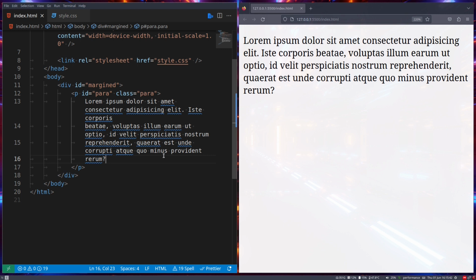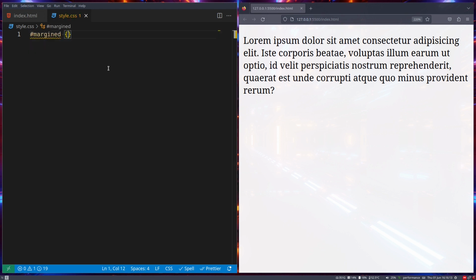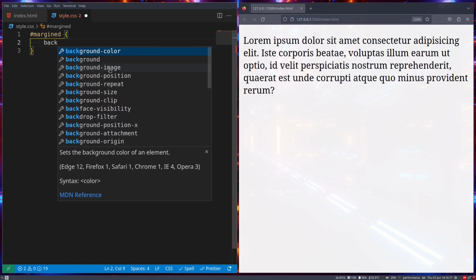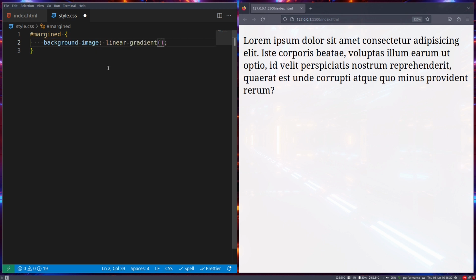Let's get to the CSS linear gradient. Here we have the margined div, and we can just go hashtag margined. And to create a gradient, we can use the background image property. Then we can specify linear gradient, and the direction you want it to go in, so let's say right, so it will then go from right to left. Then the first color, let's say red, and the second color, let's say blue.